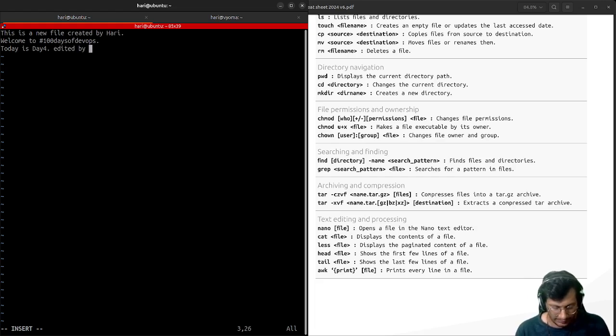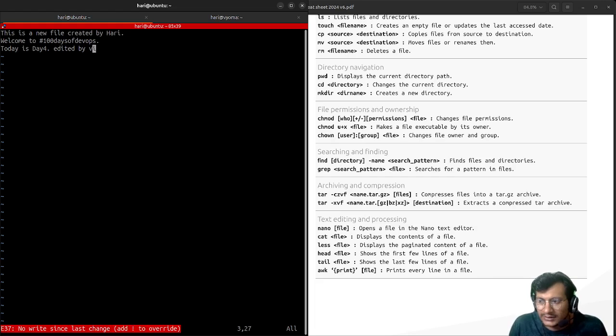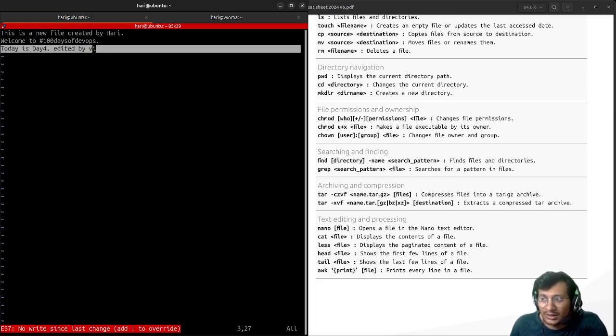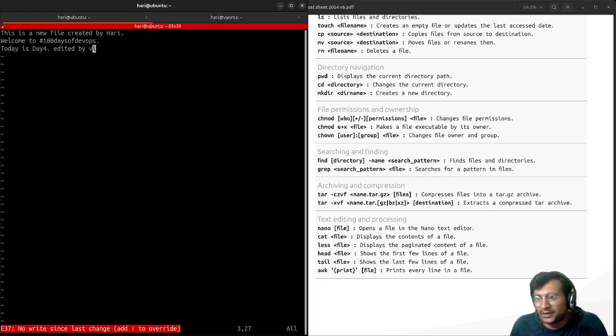Edited by vi. Okay, if you have to exit you have to press q, but if you have to write the data you have to press w. w means write, to save the data. q means quit. If I directly quit, it will say no write since the last change. We have made the change but we haven't saved it, so no write has been done.